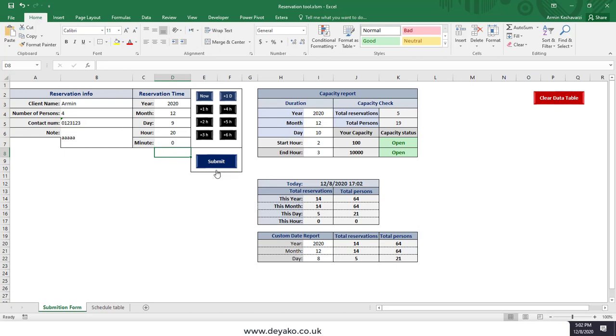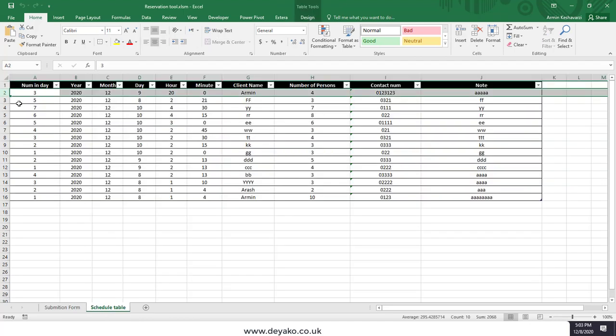After I enter the data, I just need to submit this reservation, and after that you can see the done message. You will see the information of the client will be empty. The data of the reservation will be placed in the schedule table here at the first row. So whenever you submit the data, the newest submitted data will be placed at the first row. So you can simply come here to your table and see which one is the current number.